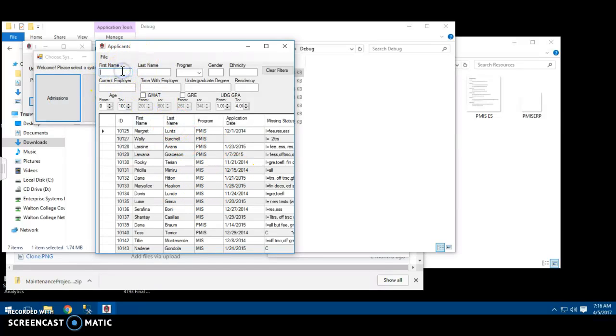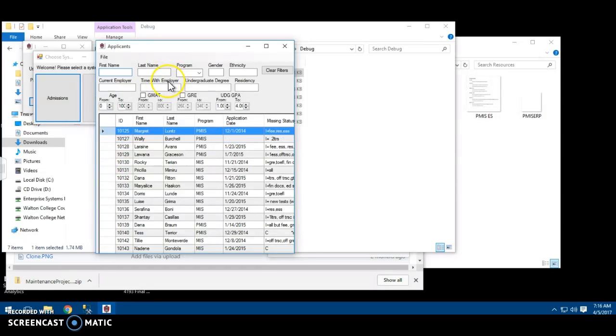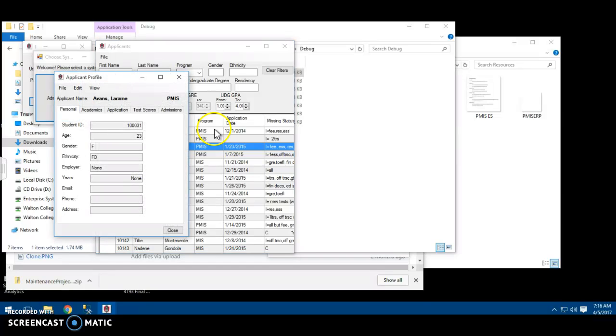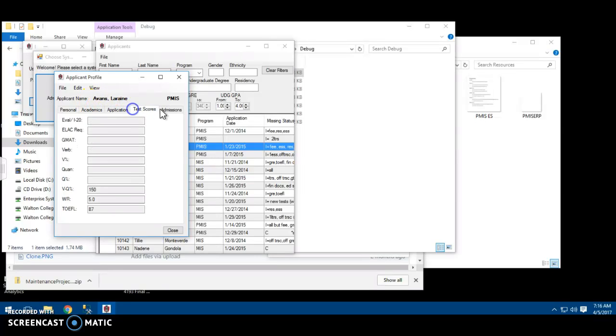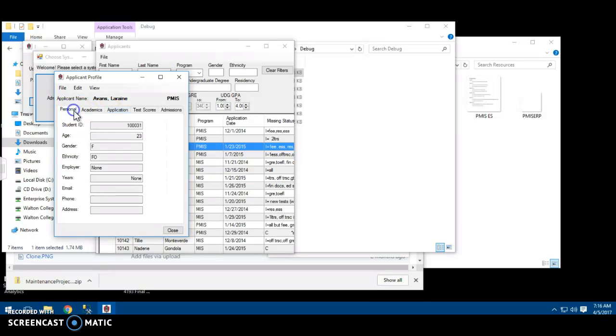You can filter by first name, last name, GMAT score, time with employer, that kind of thing. Then you can check each applicant's profile by clicking on file and then applicant profile. This is a very detailed list of all the information related to this applicant.